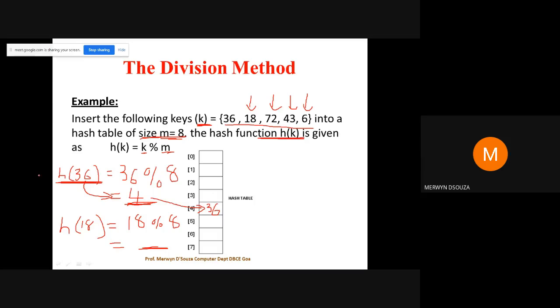You need to write the working of how you are computing the hash, the way I have shown you here. For the exams you are supposed to show it like this. Do not directly insert the values in the table. You need to show the working of how you are computing the value of the hash.